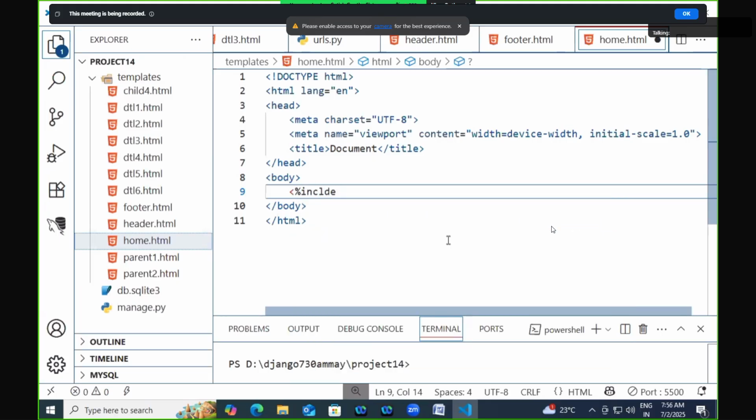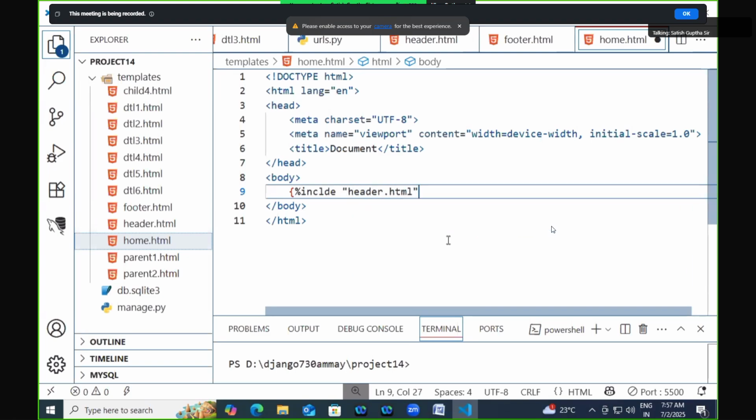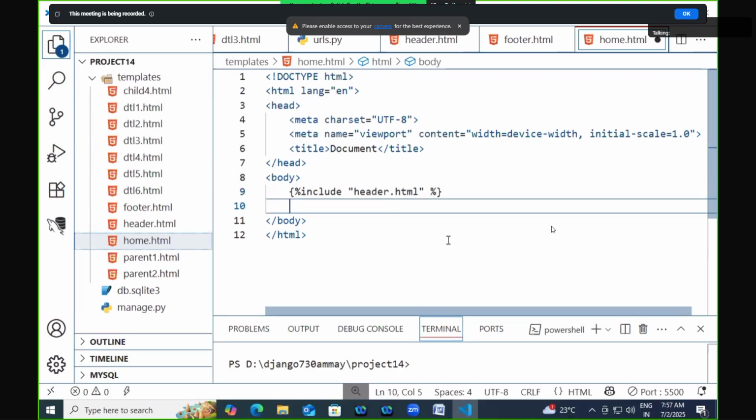What is the name of the tag? Include. Percentage, curly braces, percentage. Include. What is the name of the template here? header.html, header.html. Now this is the tag which I'm including. And here I'm writing some content.